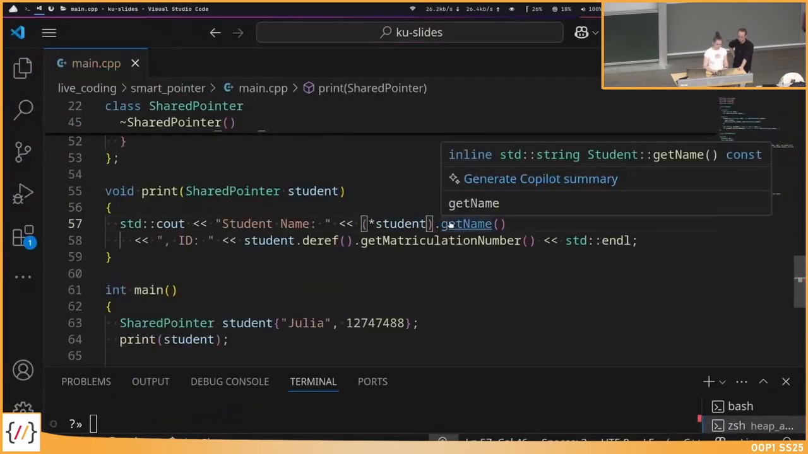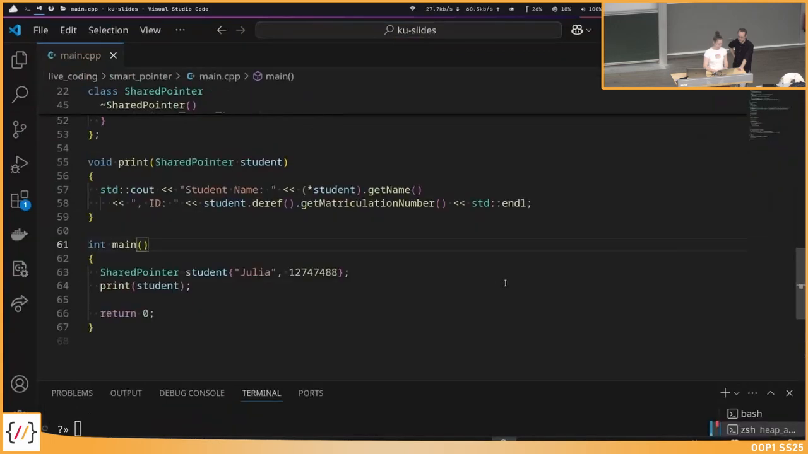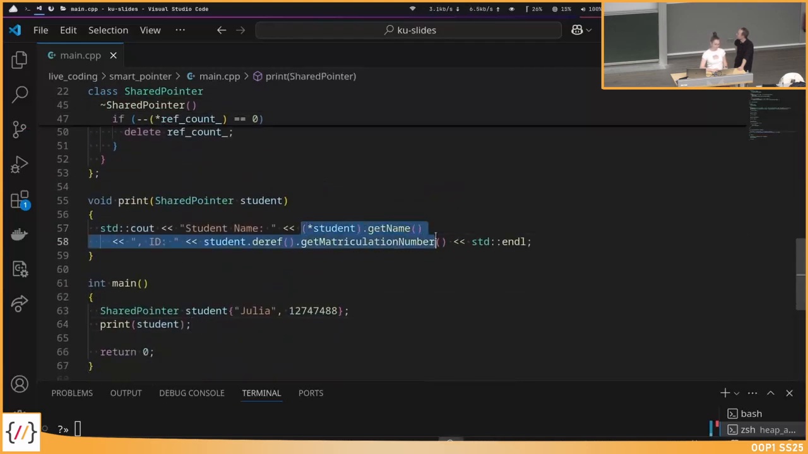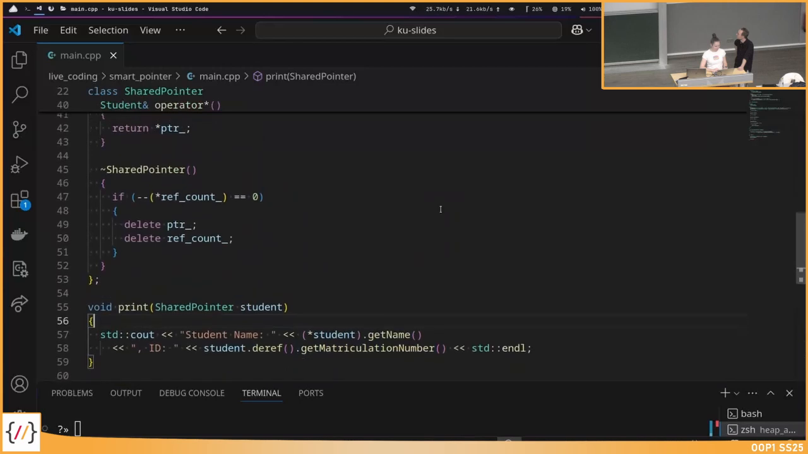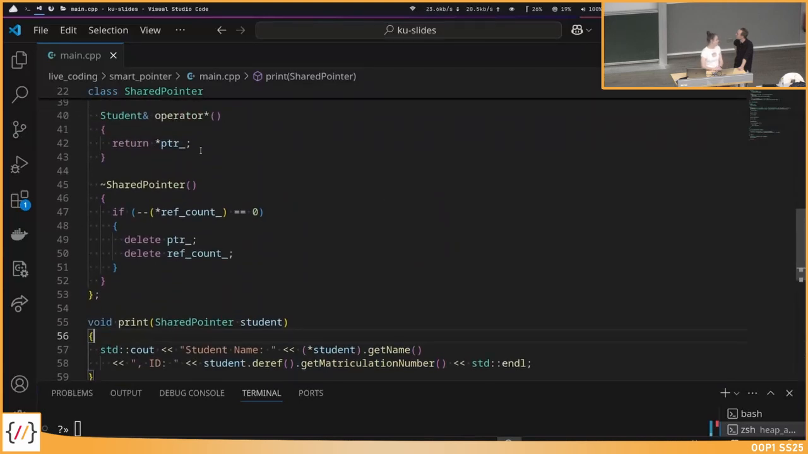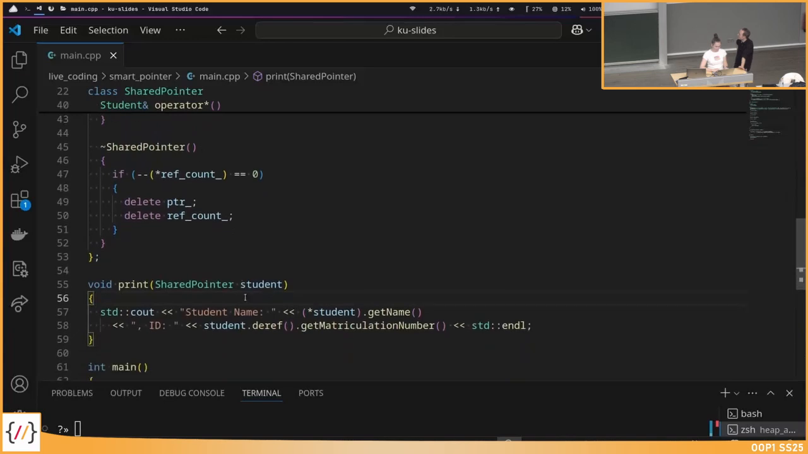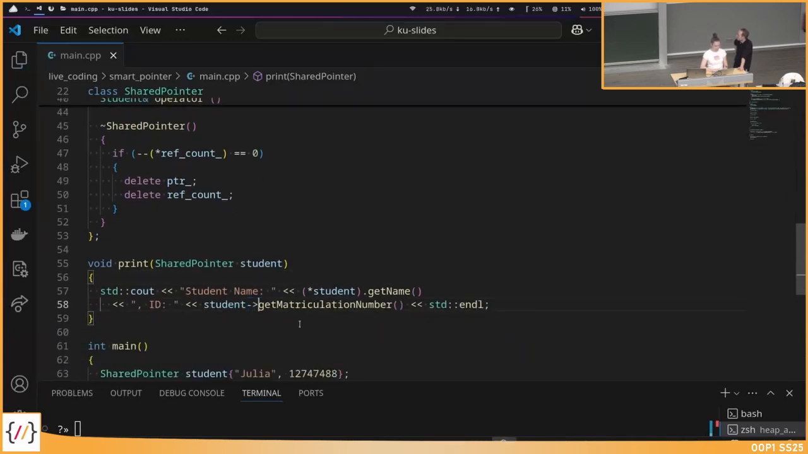No, this will work out fine. We can now use the dereference operator we just implemented here. So this is already nicer and a bit like the C pointers that we are used to. Okay, but now if we had a real smart pointer here, we could also write student and then the arrow like this.